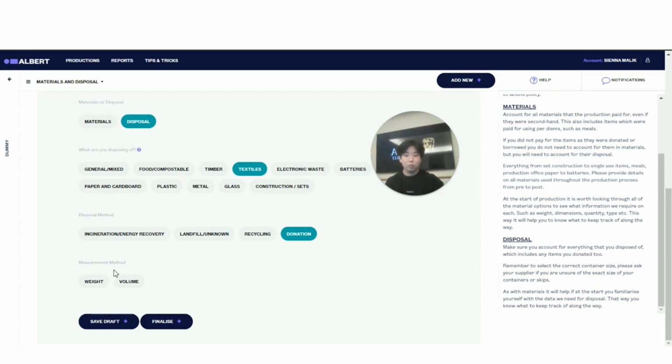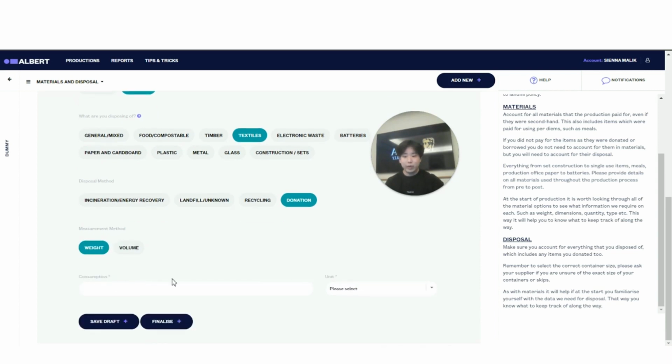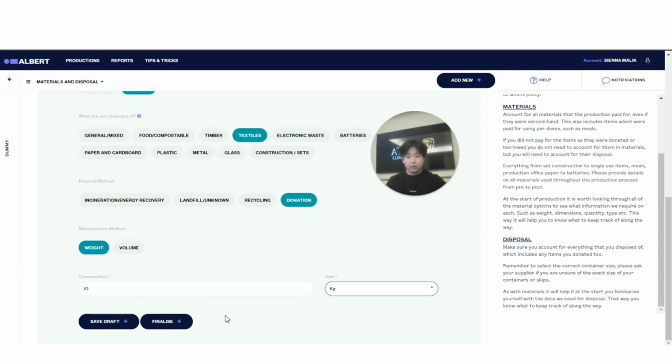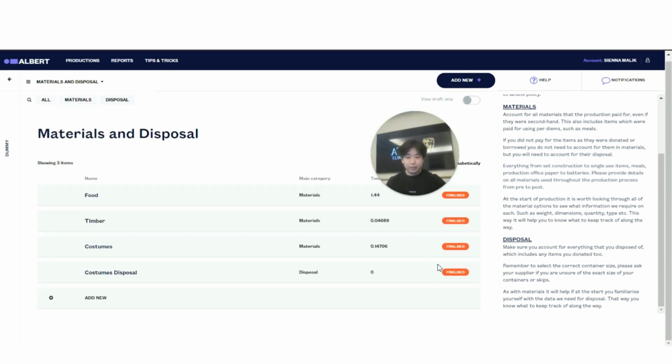And then again, you have the option to measure it by weight or volume. I'm going to go ahead with weight. I'm going to say it was about 10 kilos for all those t-shirts. And then I'm going to click finalize. Donations obviously come out to 0 emissions, as there's no emissions associated with the product being donated.